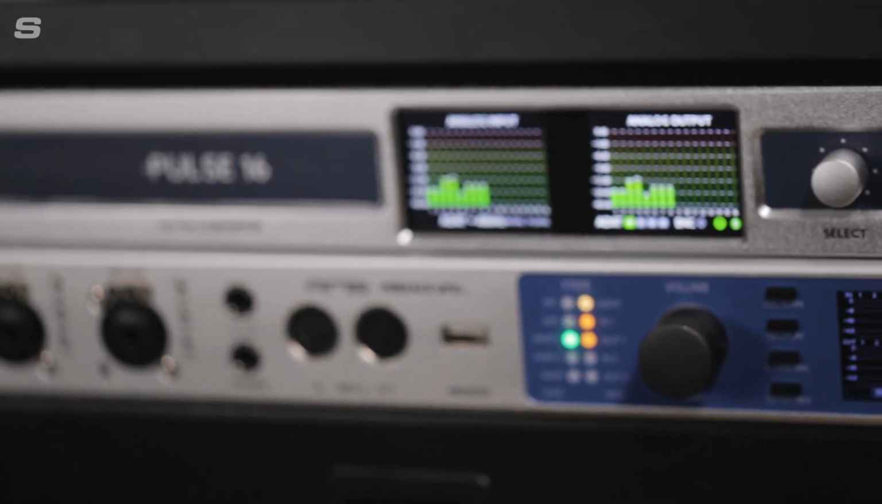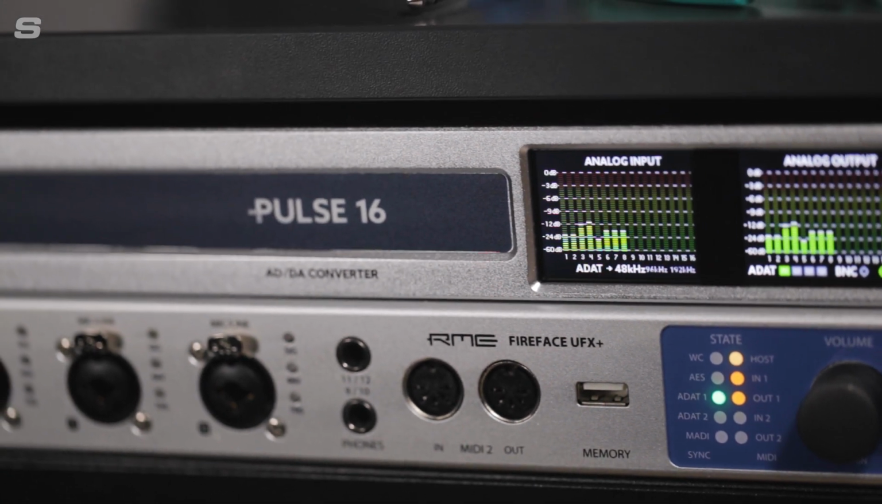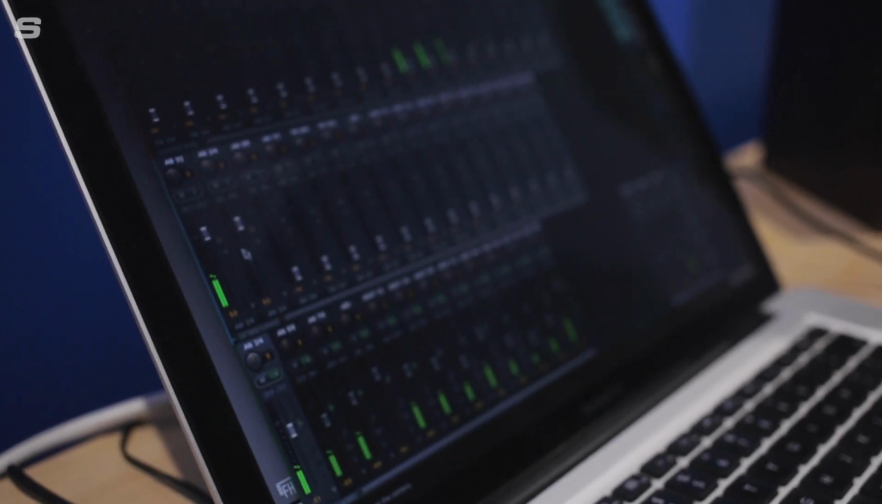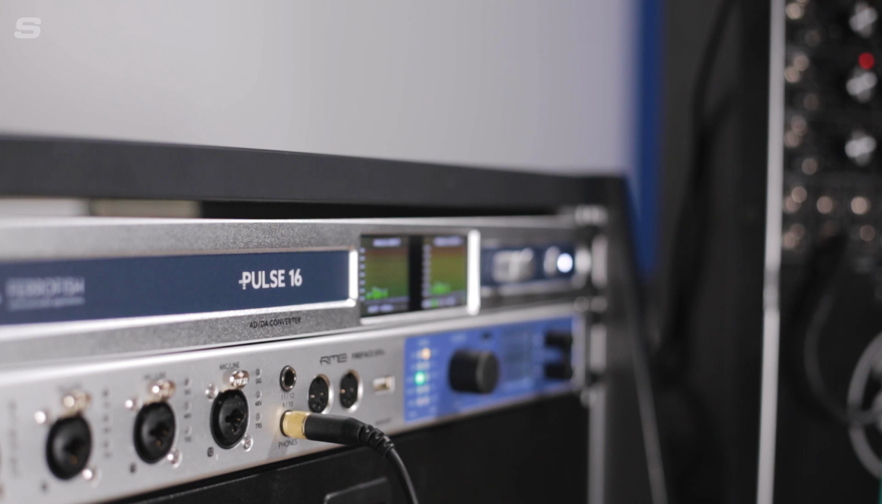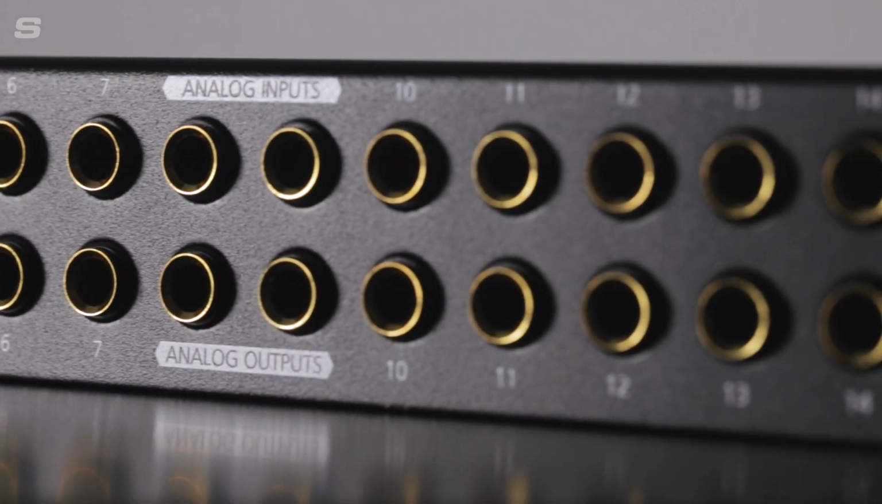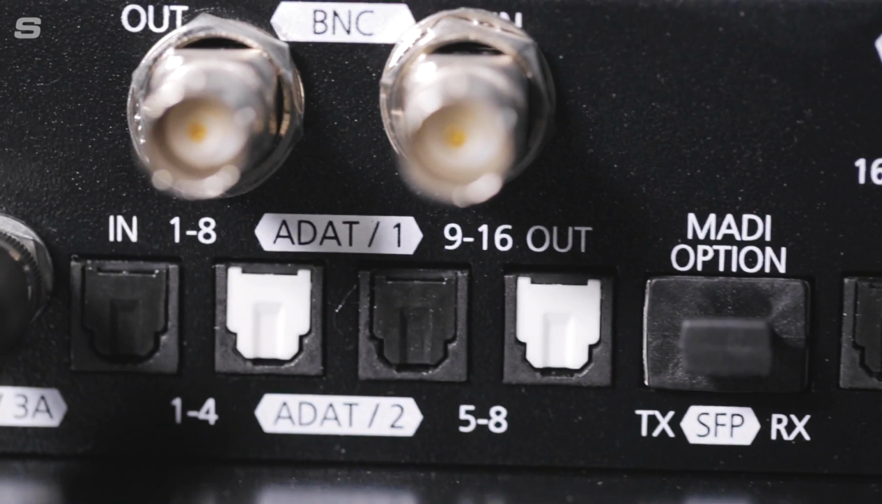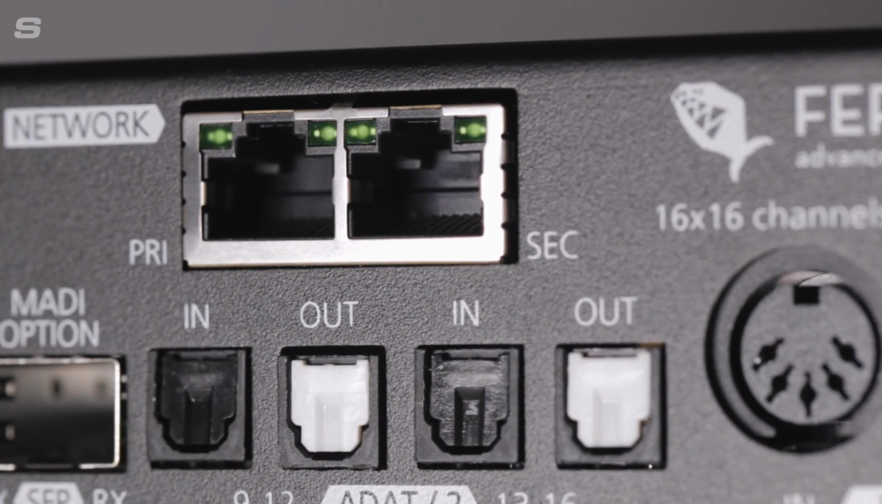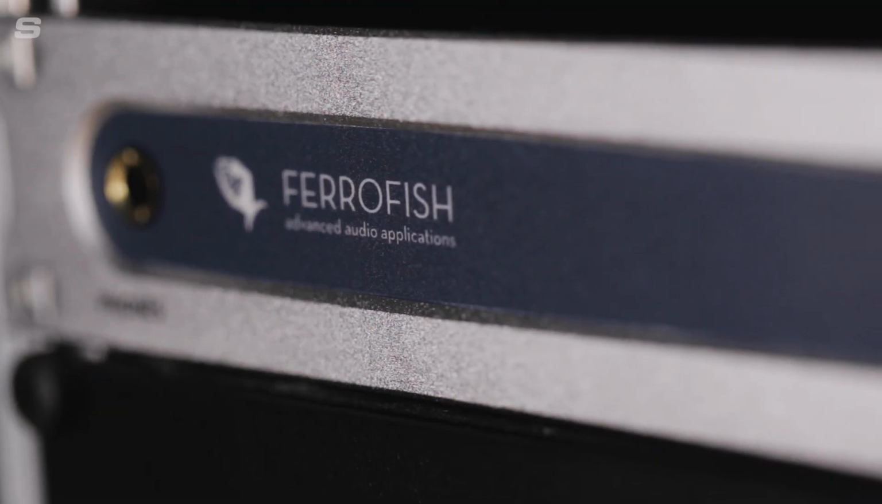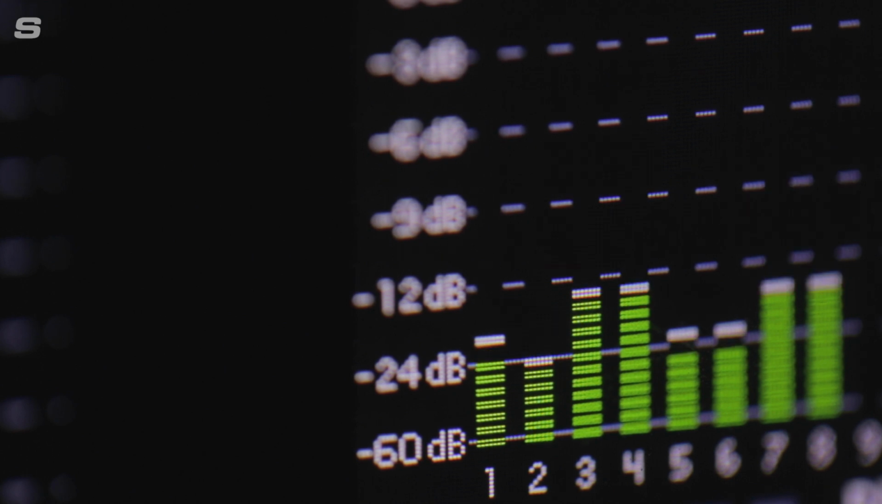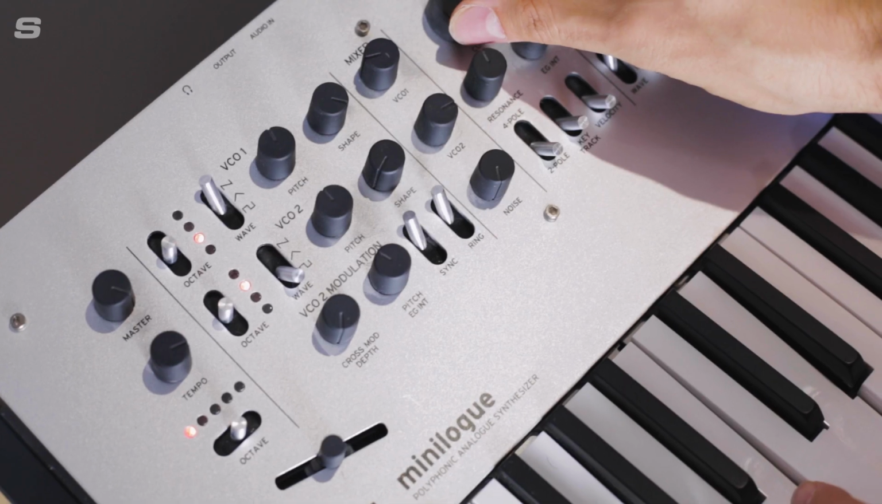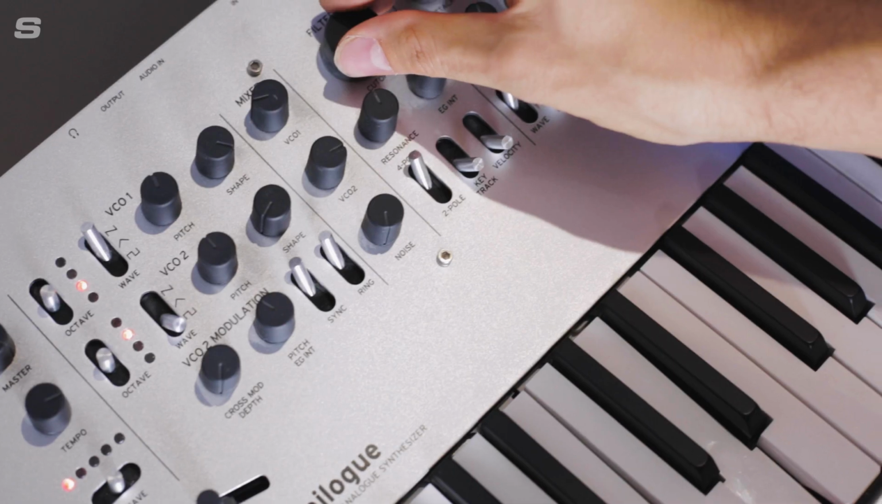Pulse 16 series from Ferrofish offers a cost-effective way of expanding existing recording setups with additional high-quality analog I/O for use in a variety of studio and live audio scenarios. Combining 16 analog inputs and 16 analog outputs with options for ADAT, MIDI, and Dante connectivity, Ferrofish's 16-channel AD-DA converters provide a powerful expansion option for musicians and producers working with multiple instruments and other studio outboard.